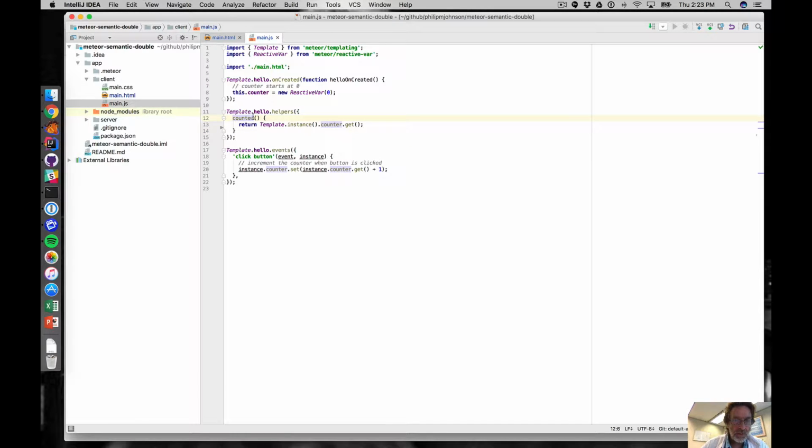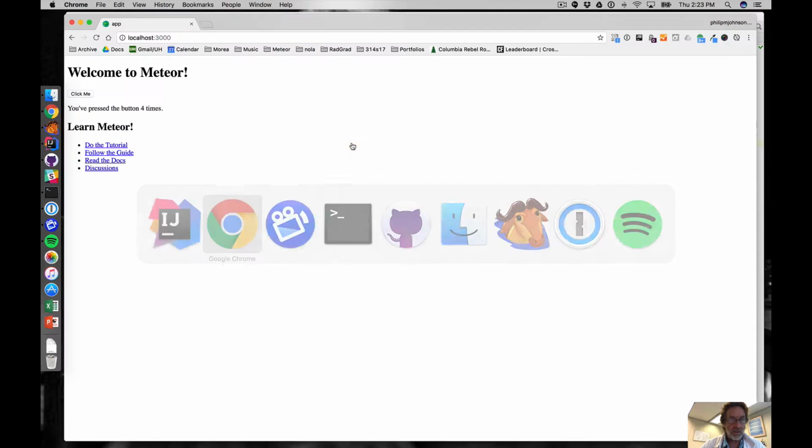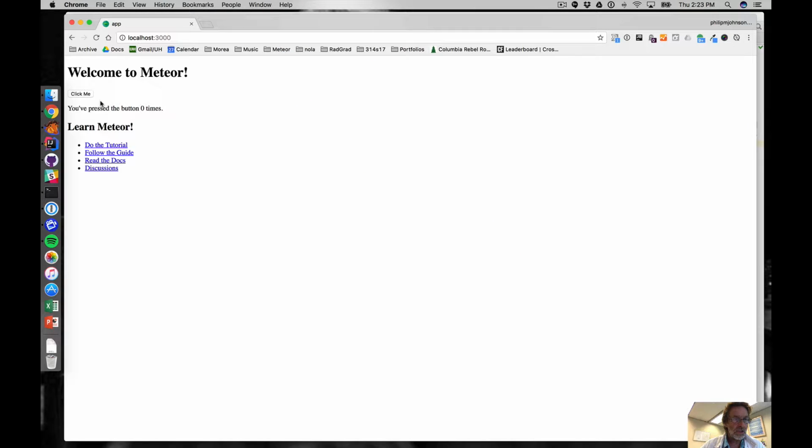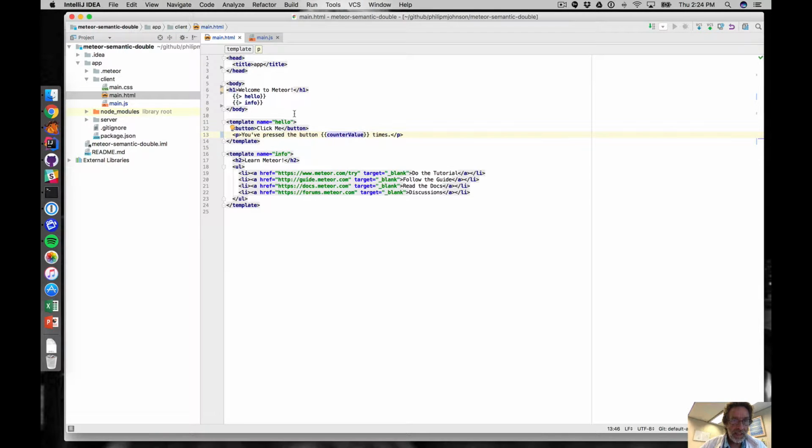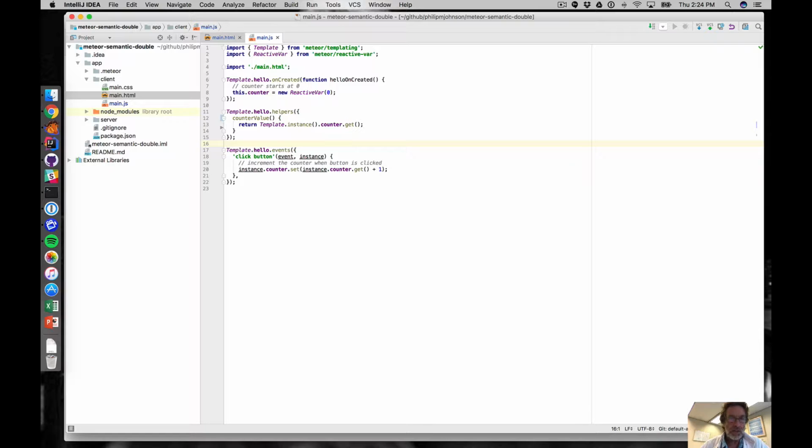So what I'm going to do is rename this helper function here to counterValue, and then I'm going to go to here and notice that it still works. Okay, so that just helps you understand that this is actually a reference to the helper function, counterValue. So I just want to disambiguate that for you.